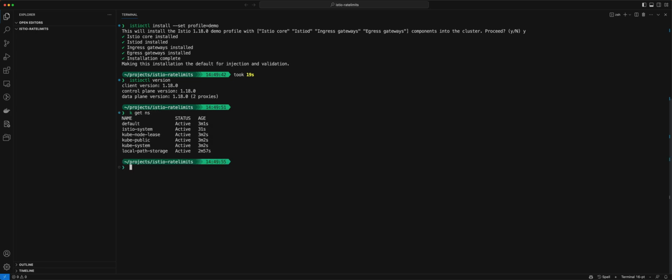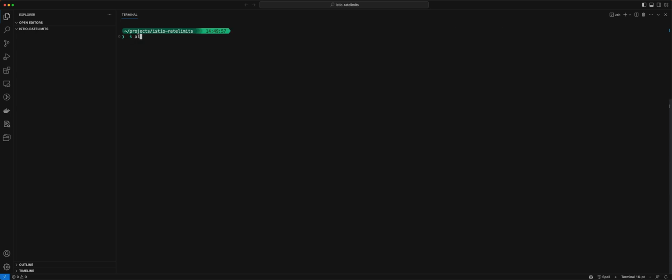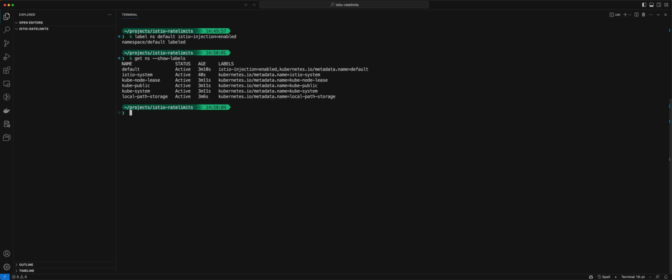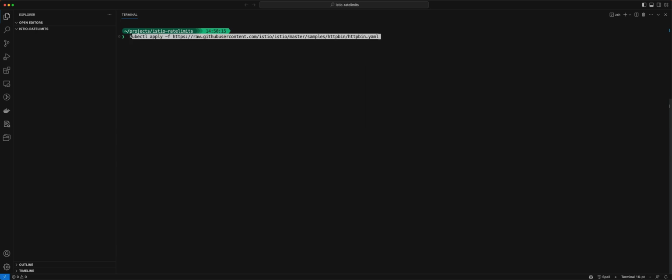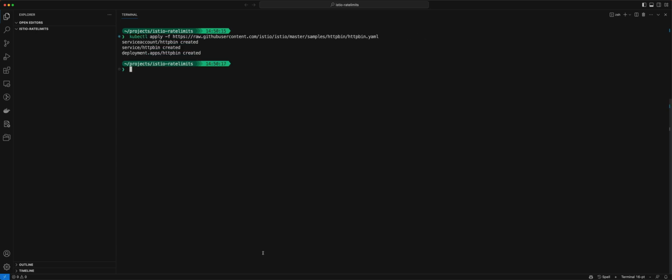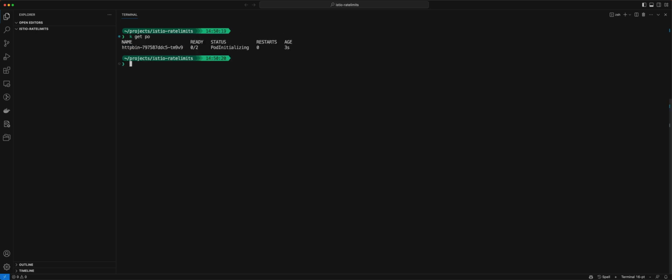And then the next thing that we'll have to do is label the namespace for Istio injection. So we'll do kubectl label ns default istio-injection=enabled. Labeling the namespace with this label tells Istio to automatically inject the sidecar into any new deployments. So next thing we'll do, we'll deploy httpbin because that's what we'll use for our workload. And once this is deployed and ready, we'll look at the rate limiter configuration.